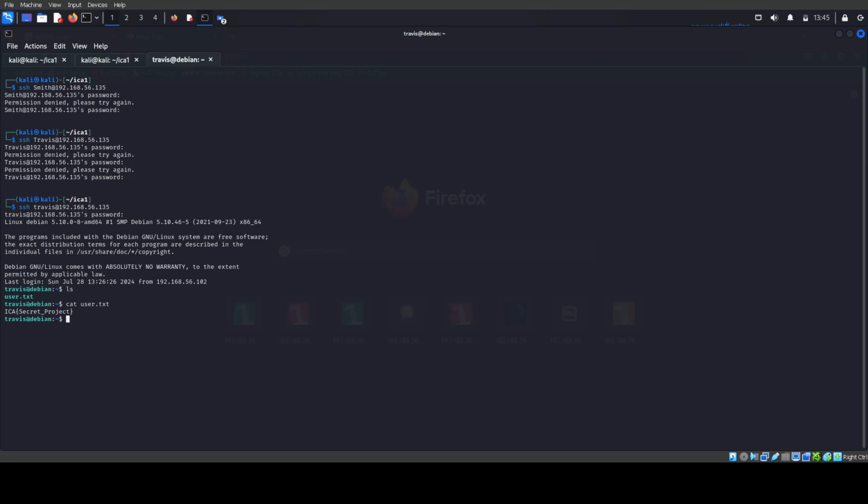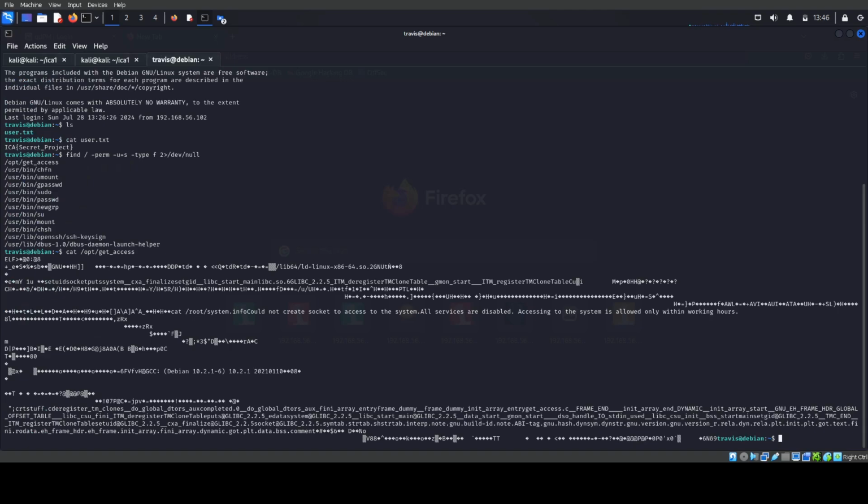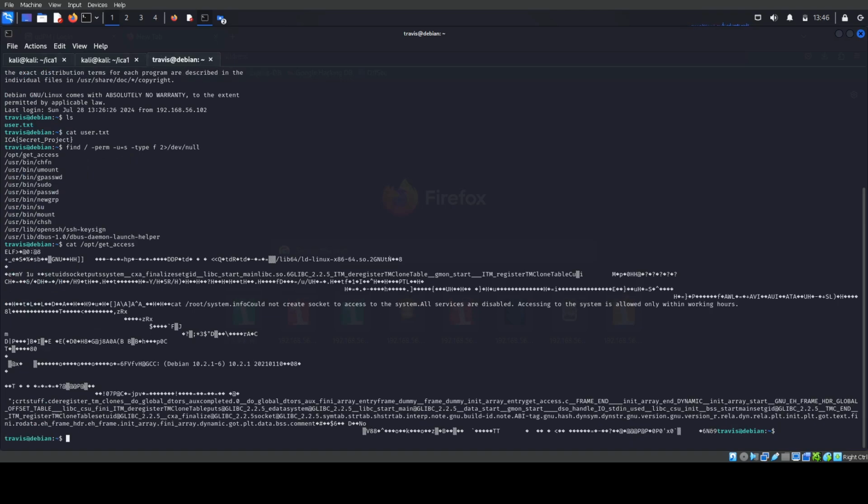The next thing I'm going to do is find all the SUIDs on this machine right now for the user Travis. There is an interesting file here which is /opt/get_access. If I just cat this, it seems like a garbled file, but this most likely means that this is an executable.